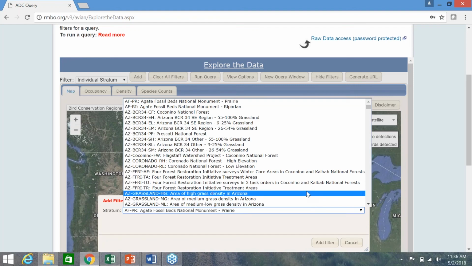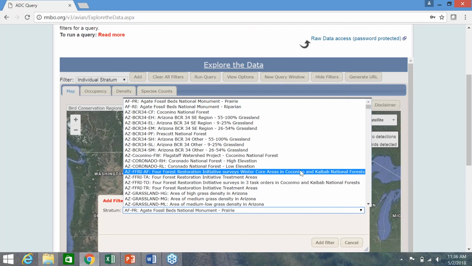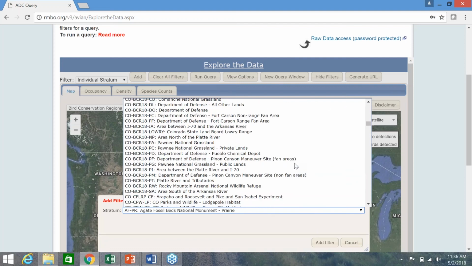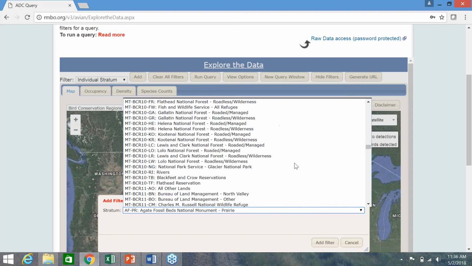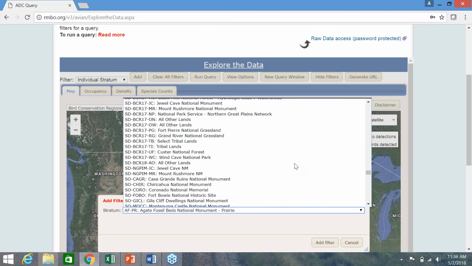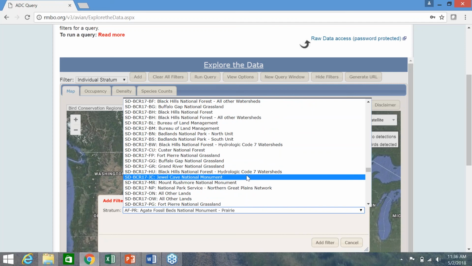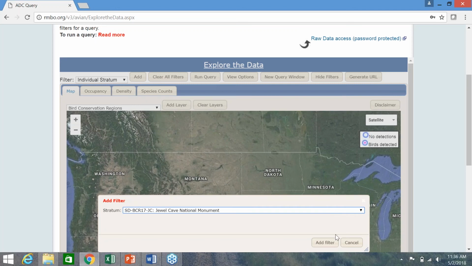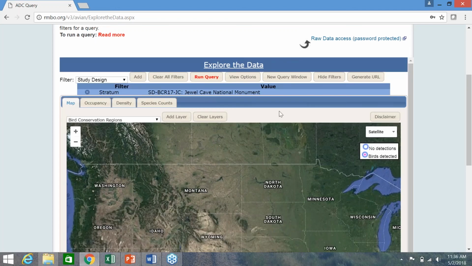Our last filter is individual stratum. Let's click on add. Individual stratum means it's a specific management unit. It's a little intuitive, but let's go down to SD in this list of all of our strata. SD is for South Dakota. So you see this stratum for Jewel Cave National Monument. If you're just interested in estimates for Jewel Cave National Monument, then you would select that filter. And so actually, we're going to go ahead and select that filter. So click Add. You can see up in this blue box here, it has the filter that you selected as well as the value of that filter.